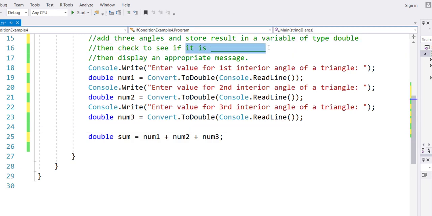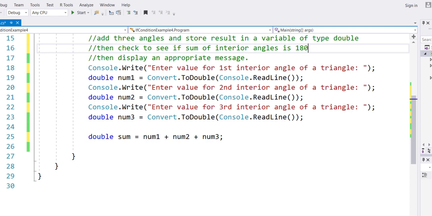Now let me give an if condition check. Then check to see if sum of interior angles is, what is the sum of all the interior angles of a triangle equal to? Okay. And then display an appropriate message. That means if it is, you display one message. If it is not, you display the other message.